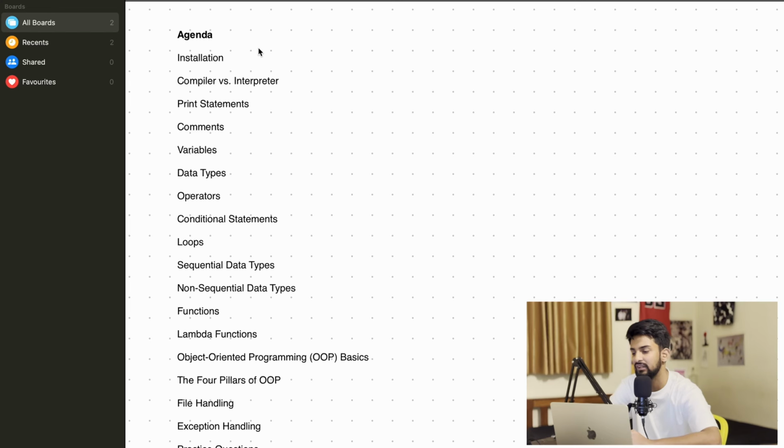Before that, let's quickly discuss the agenda that we are going to follow in the upcoming days, right? We will learn about the installation first, how we can install it on the system. Then we are going to learn about compiler versus interpreter. We'll learn about the print statement. We'll learn about comments in Python, variables in Python, and in this way we will move our series forward, right?